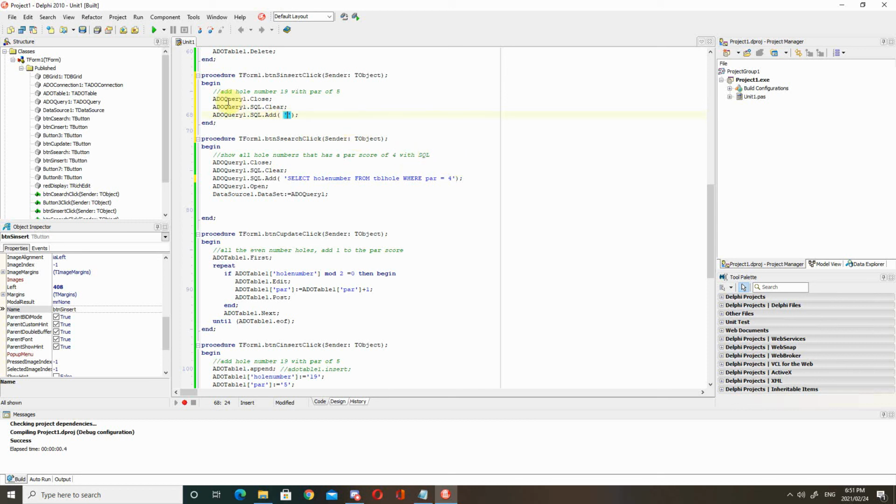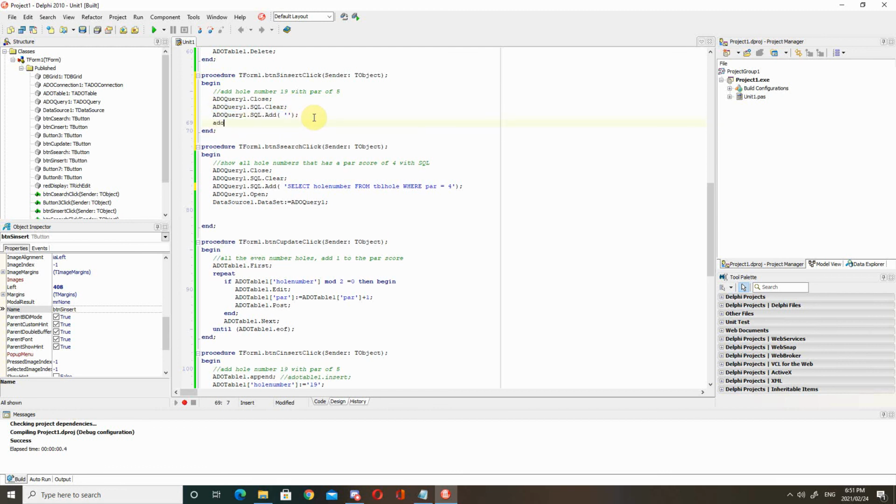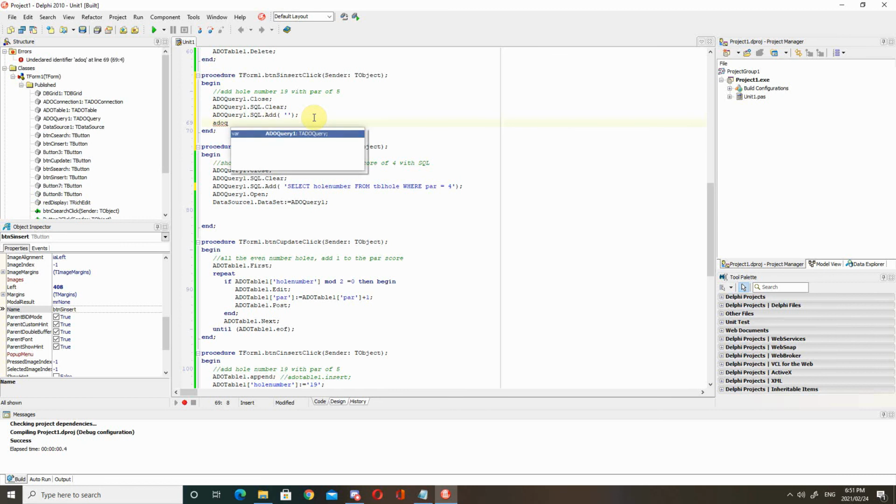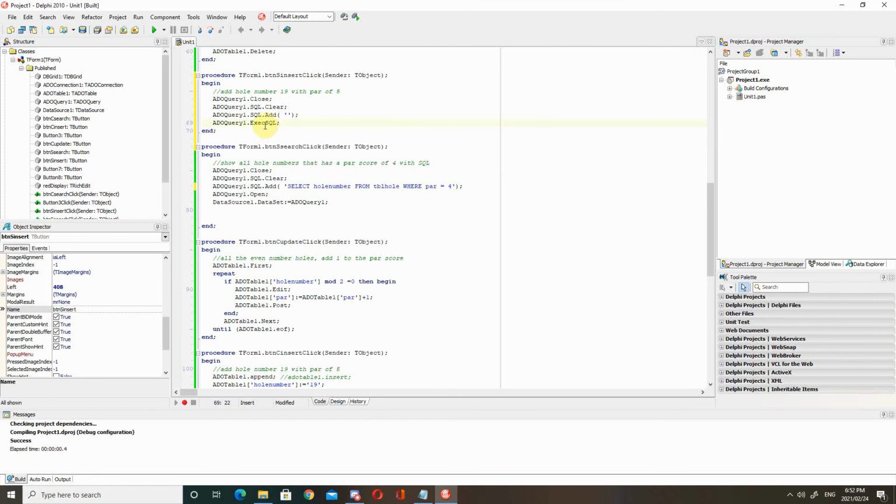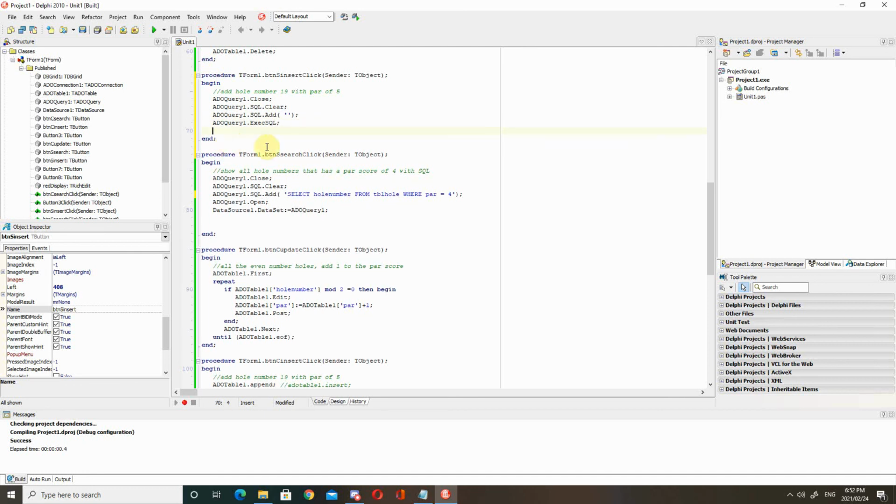So what we'll do, we'll still close the query, we'll still clear our SQL, then we'll still add our new SQL, but the difference is after that, our IDEO query 1 will execute SQL. This means it must just run the SQL, but not return an answer for us. Now our only problem with this, you'll see when we run this, we won't actually see the difference.